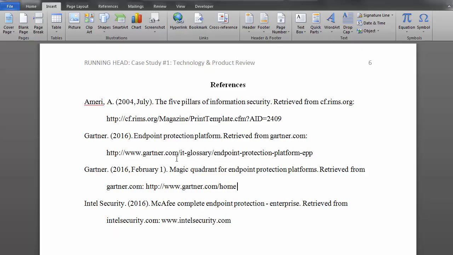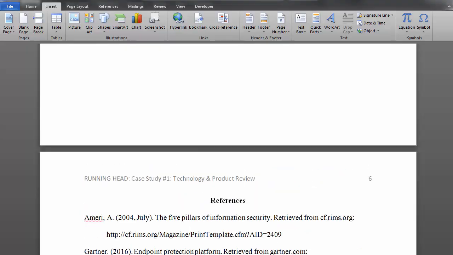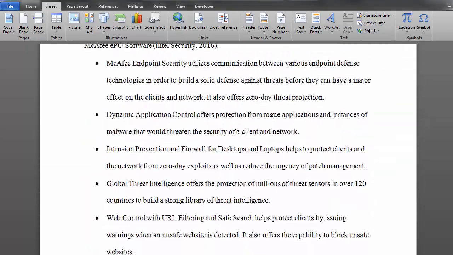One thing I did notice is that although we were supposed to have two different uses of Gartner, both in-text citations simply said Gartner 2016. One of the in-text citations should include the February 1 date in order to distinguish between these two references to Gartner. So this was not a perfect paper, but it was an excellent paper.